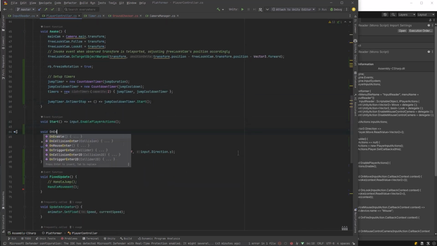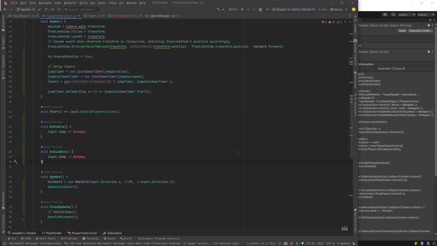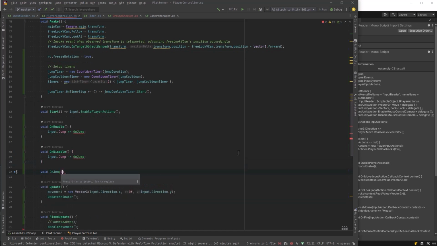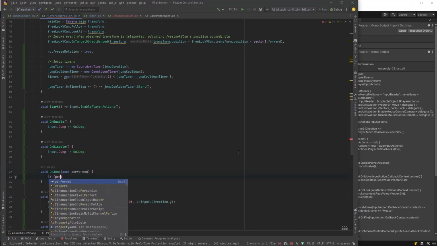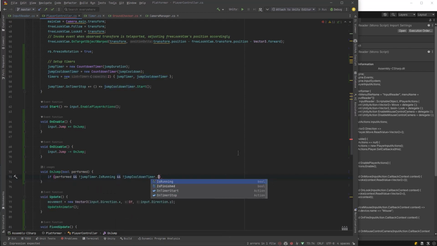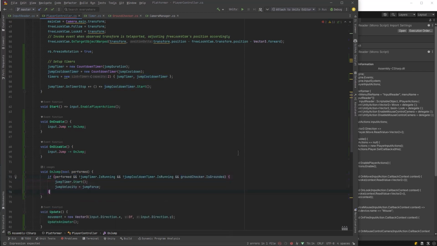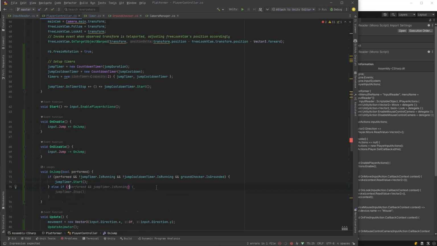In onEnable and onDisable, let's register to those events with a new method onJump, and it'll accept the Boolean whether it was performed or not. Now here's where we can have all of our logic that determines whether or not we can jump. So whether the button's pressed, whether our jump timer is running. So if we're already jumping, we're not going to jump. If the cooldown's running, we're not going to jump. And we need to make sure that we're grounded. So if we pass all of those checks, we can start the jump timer, and that means we are jumping. Otherwise, if it's canceled and the jump timer was running, we're going to stop the jump timer.